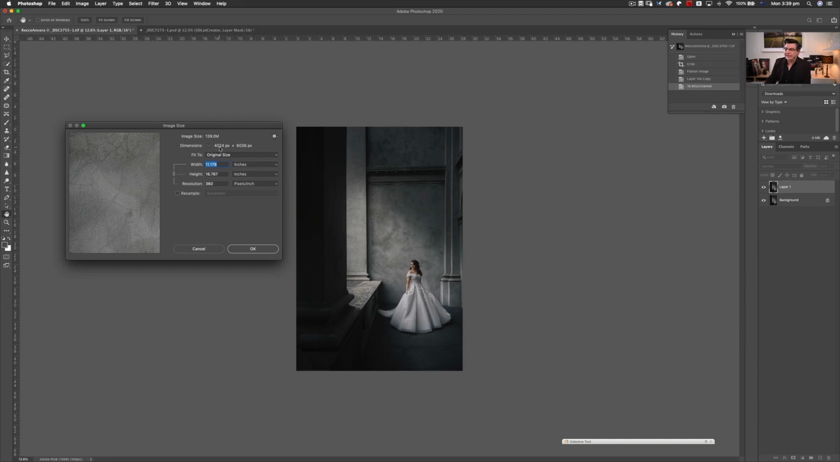So it's a Nikon Z6. So we have a pixel count of 4,024 pixels by 6,036 pixels. So that number is fixed. Now, at the moment, the resolution is set to 360, and it's giving me an image size of just over 11 inches by 16.767 inches. Now, if I choose to bring that resolution down, let's just go down to 100 pixels per inch.